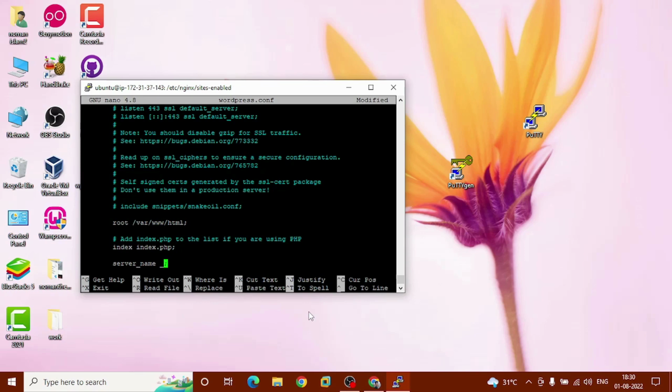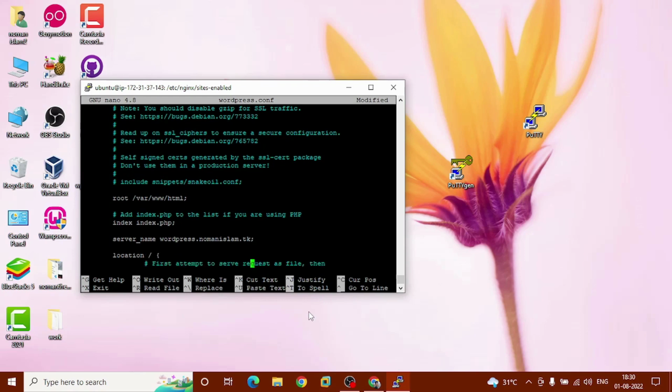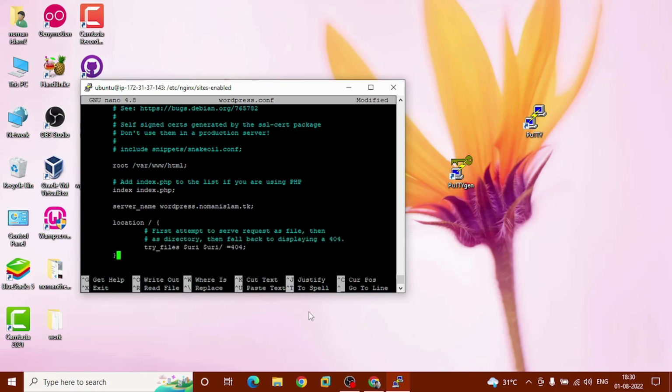Inside server name, I'm going to specify our subdomain. In my case, wordpress.numanislam.tk. Inside this location, instead of 404, in here I'm giving forward slash index.php question mark dollar sign args.